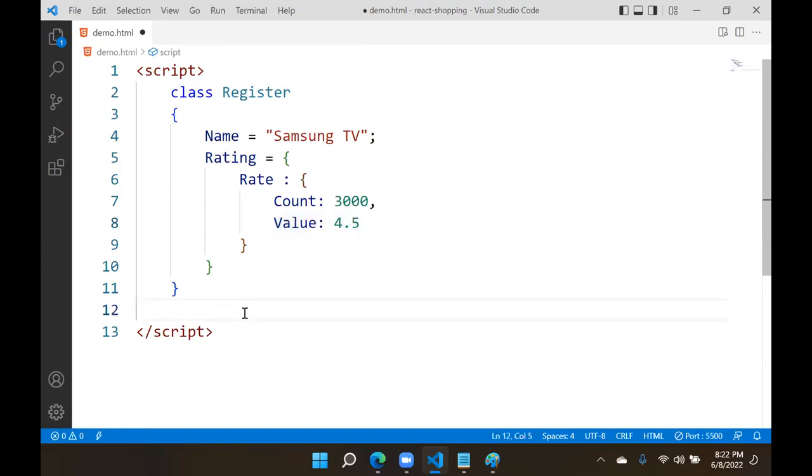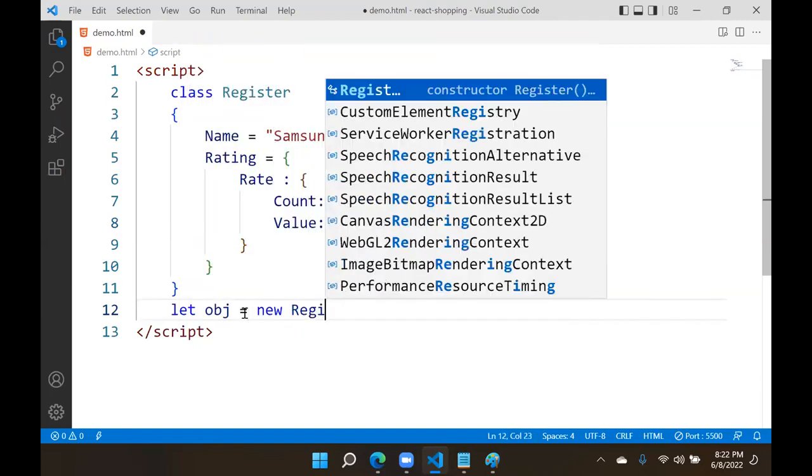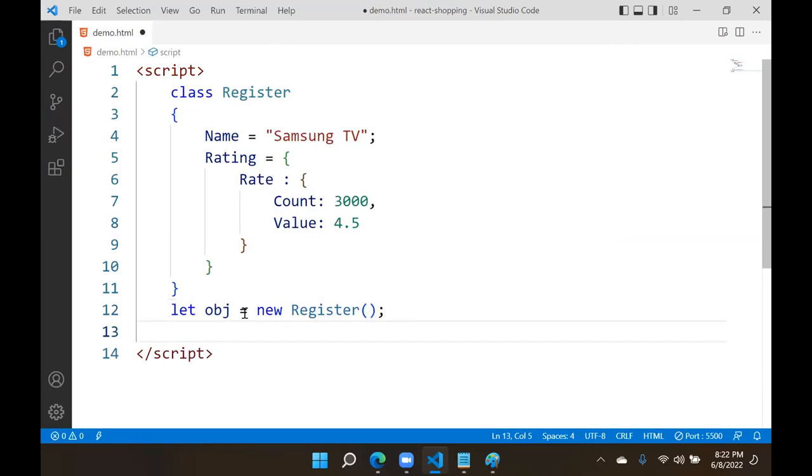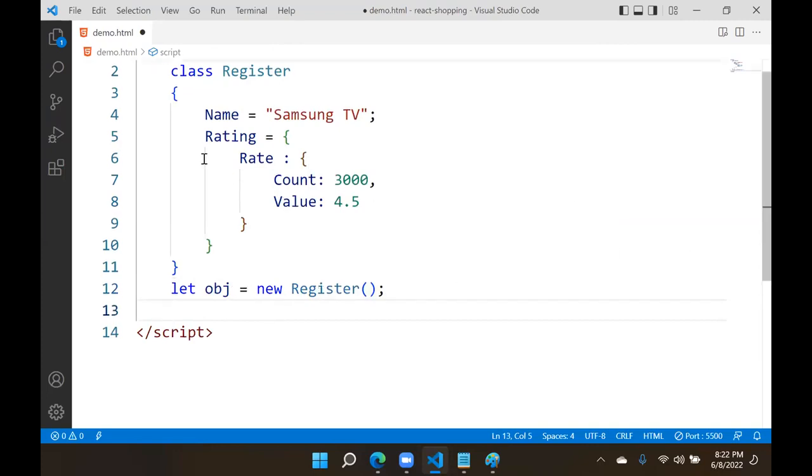Suppose I am creating an object, let obj is equal to new register. Now through obj you can access rating. In that rating you have to access rate. In that rate you have to access value. This hierarchy is compulsory. I am saying that with just one reference I want it.